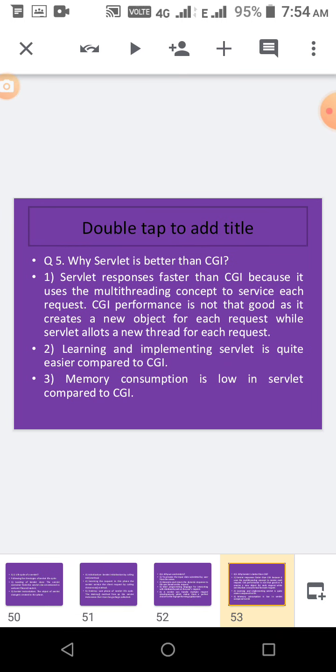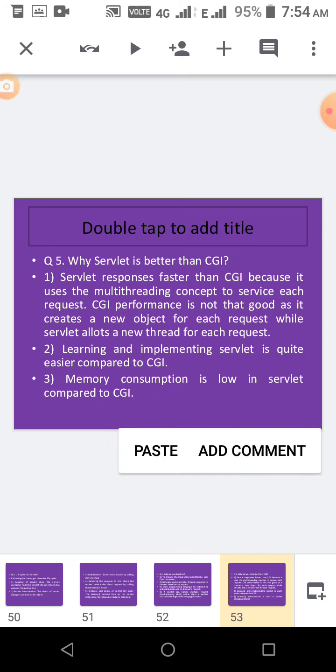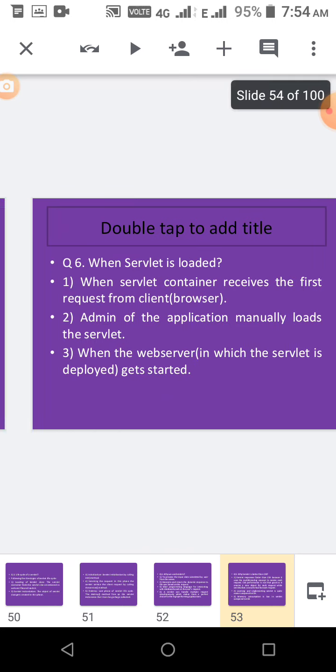And then why is servlet better than CGI? In general, servlet responses are faster than CGI. Before servlet we were using the common gateway interface, CGI; compared to that, servlet is faster, implementing servlet is also easy compared to CGI, and memory consumption is also low.